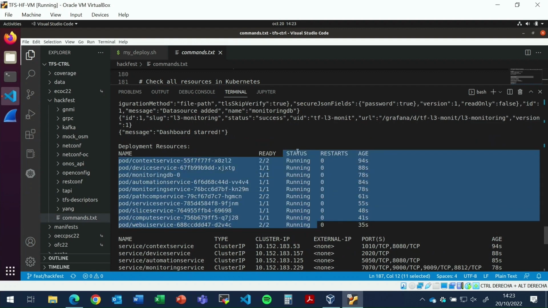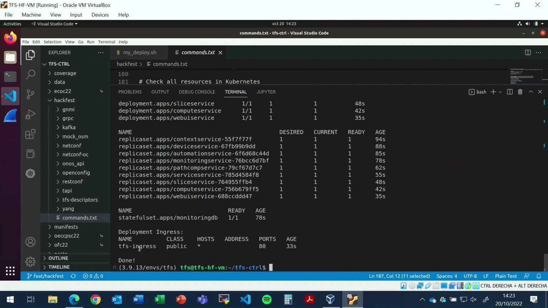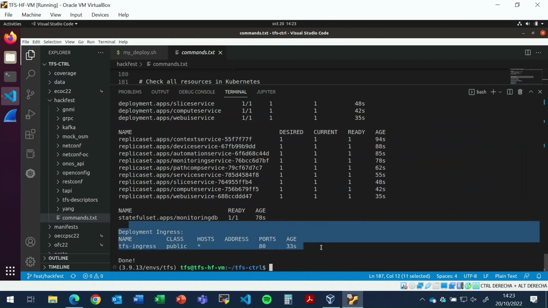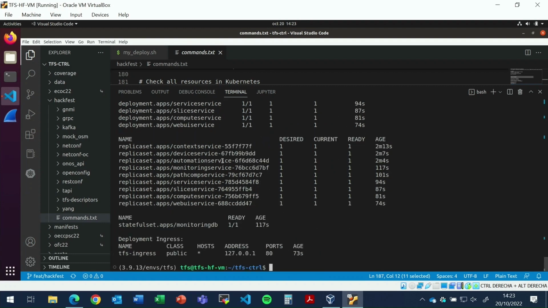Expected result is to get everything running, and 1/1, 2/2, depending on the component. So everything went fine over here. And also we got the ingress controller. That's good. In case you want to reproduce this final report, just run show deploy, and you should be able to get it. Okay. So if you haven't done it, you can try to deploy the TeraFlowSDN controller now.